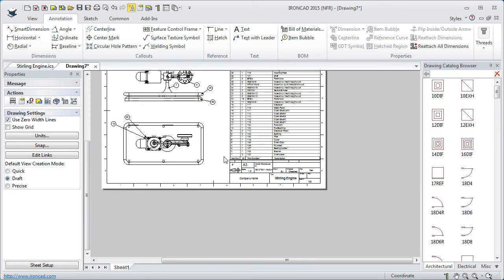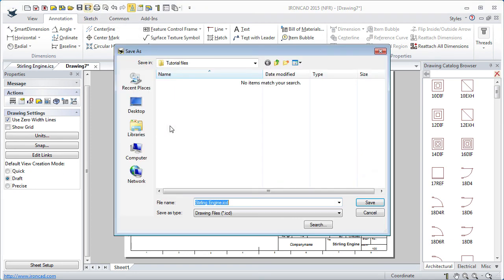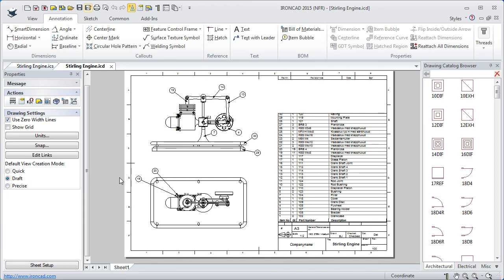Well, then I will click the Fit Sheet button, and I will also save this drawing. Click Save, Sterling Engine ICD, IronCAD drawing. I will click Save. And we have created our first 2D drawing in IronCAD.